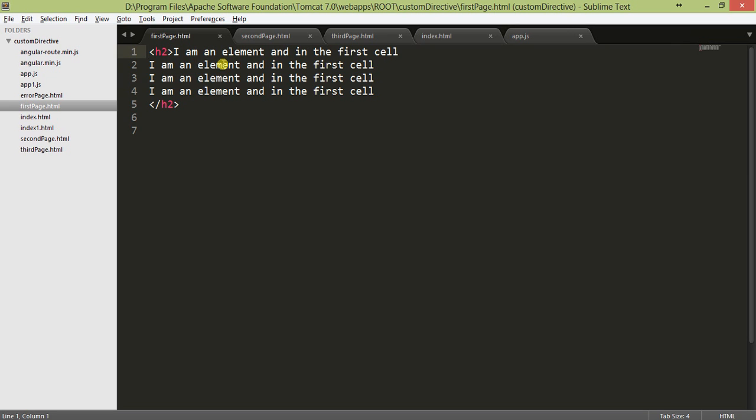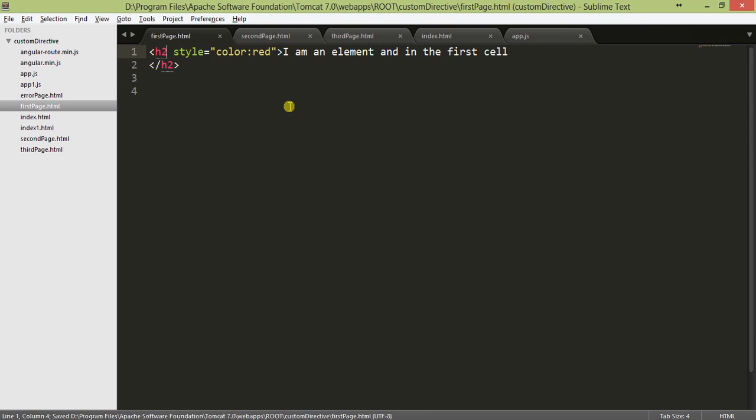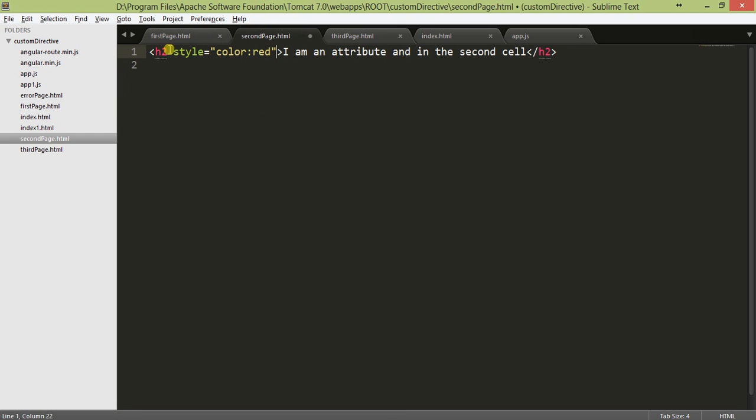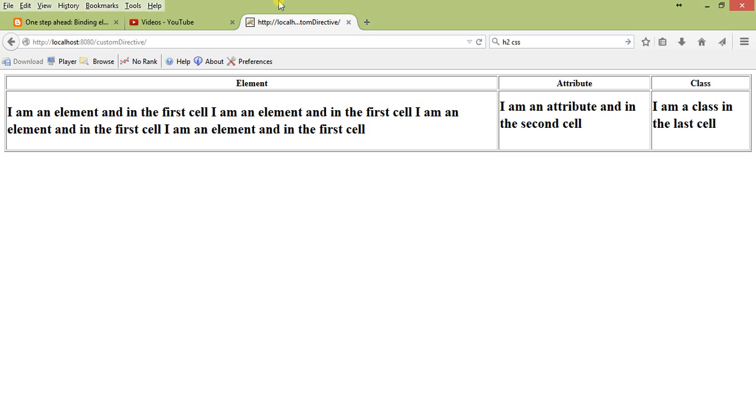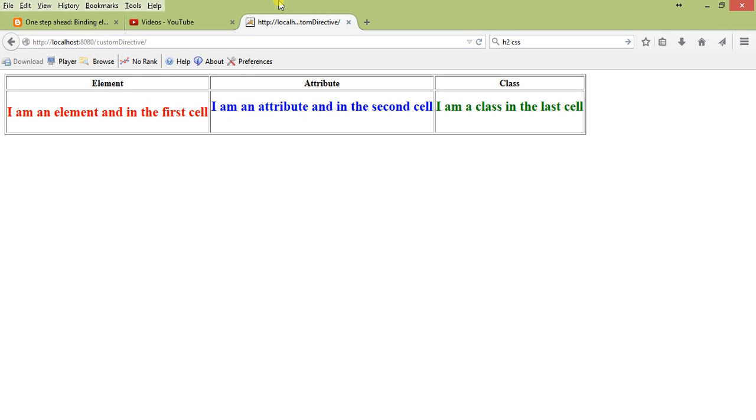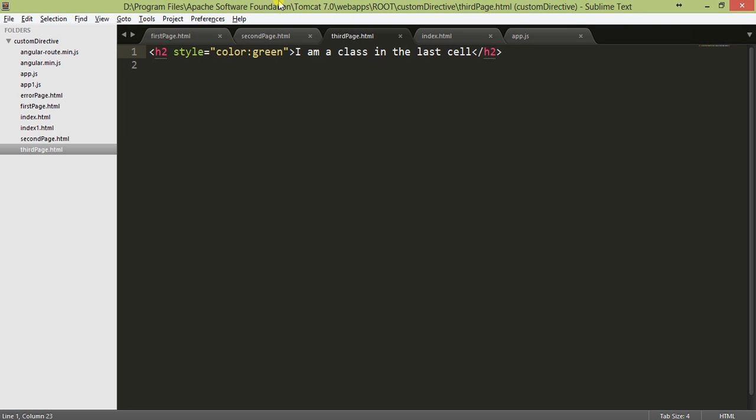Okay, you can add style. Suppose we use style equal to color red. Okay, well, let us delete this one and just add this one, say blue, and say green. Okay, so I'm just trying to explain how you can change everything just by changing the template.